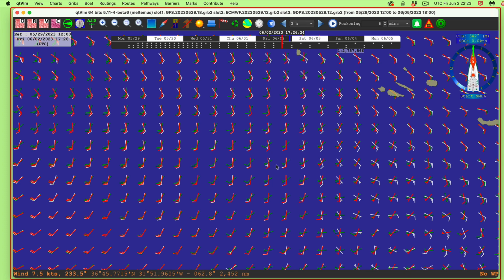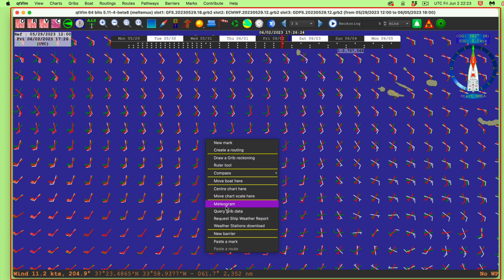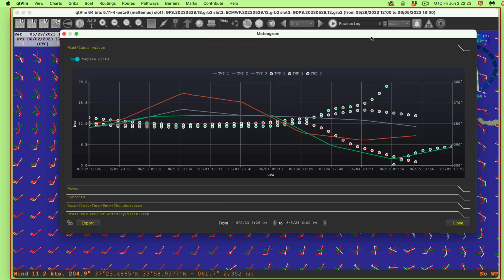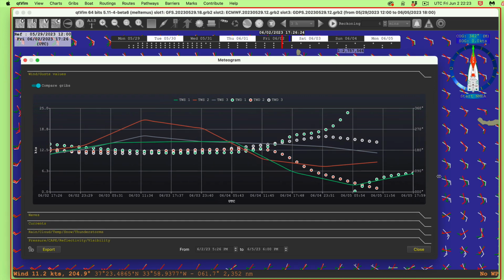Let's see, what else did I want to show here? Oh, it also explains another thing you see from these dots. It's very helpful. And then I go right click and I do this meteogram here and I do compare. Now you see at the end of the game here, I see the green, which is the GFS. That's the one clear over here. So I see the green coming clear over here, but these two models end here.